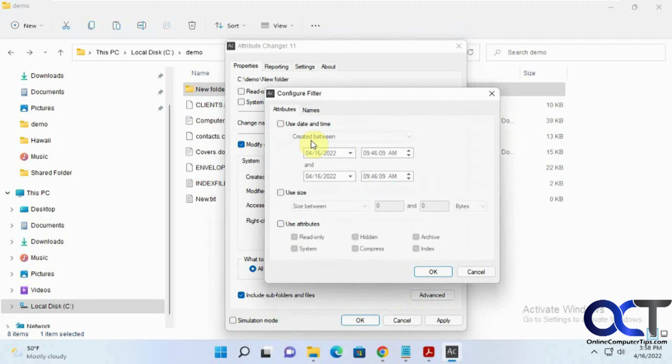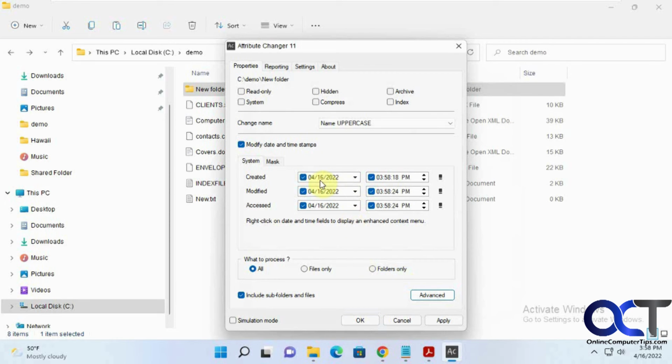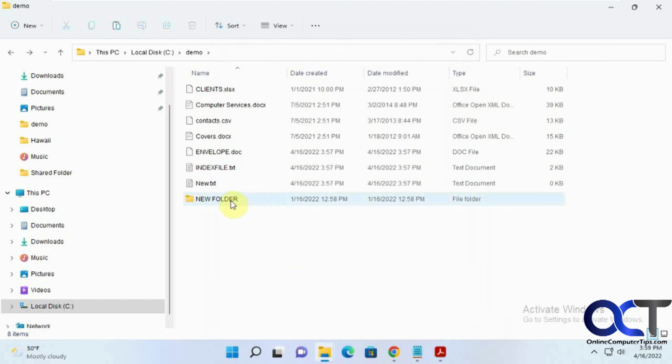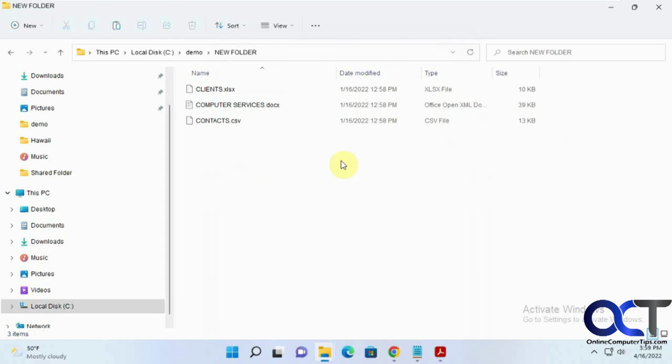Advanced will just let you do some other options for size and attributes and so on. So we're going to change everything to 1/16 at 12:58. This should apply it to the folder and all the files in there. So 1/16 at 12:58. And let's see what happened. 1/16, 12:58. 1/16, 12:58. So, it's a pretty cool program.